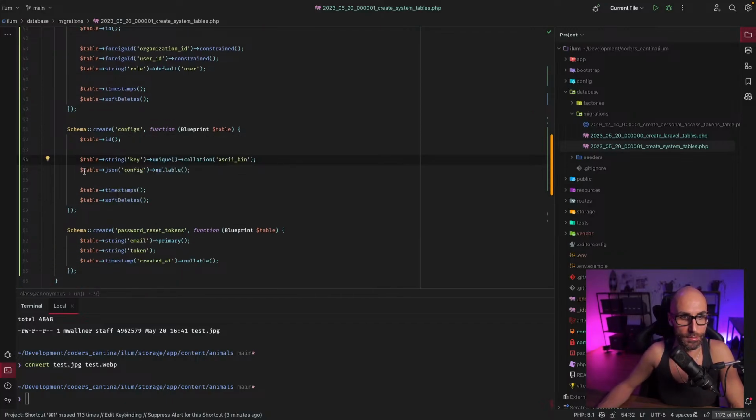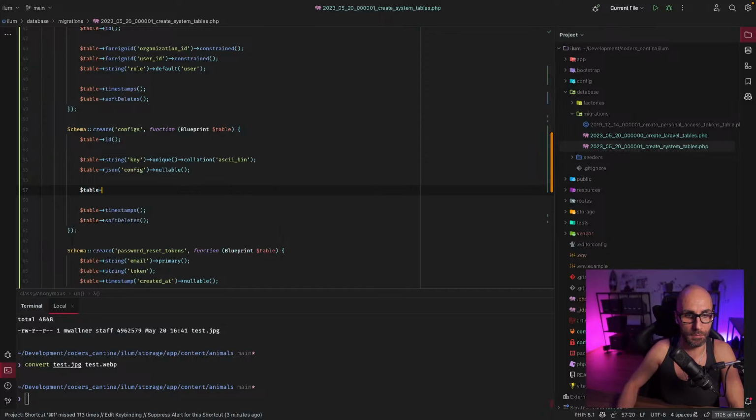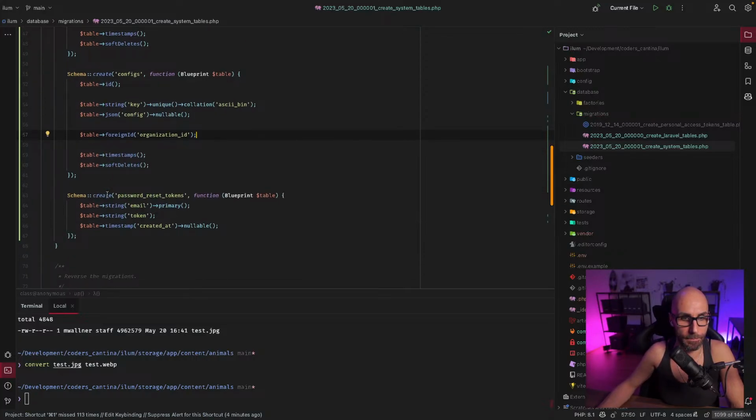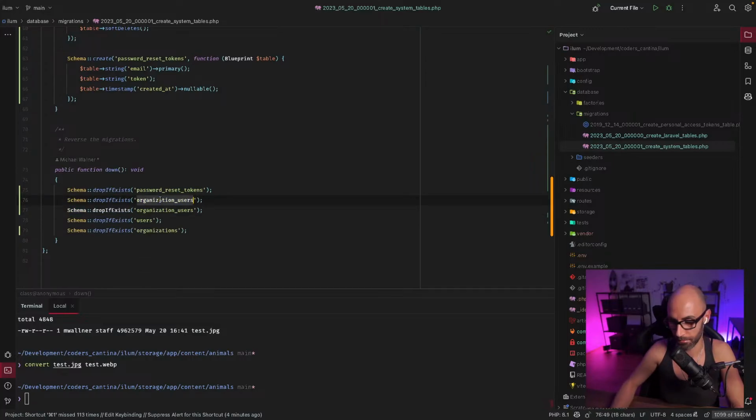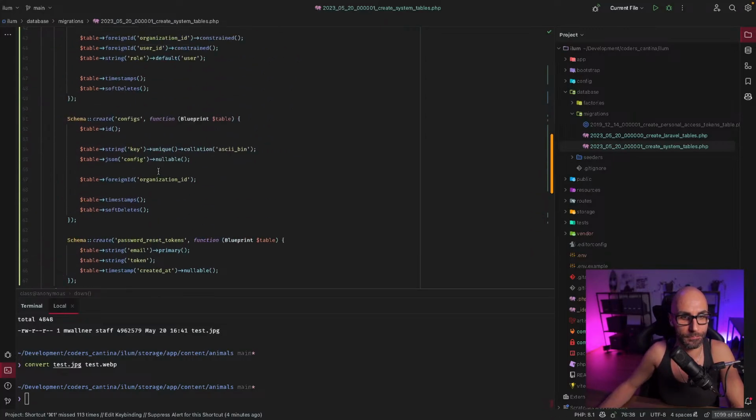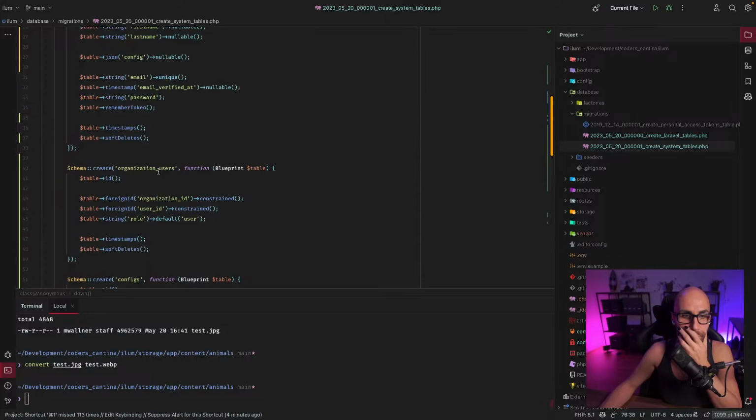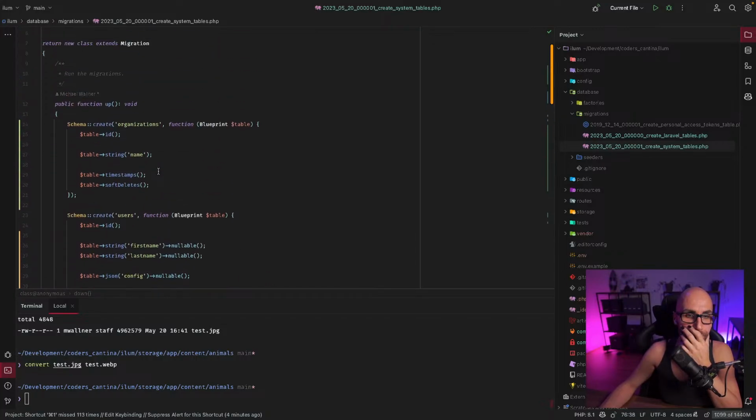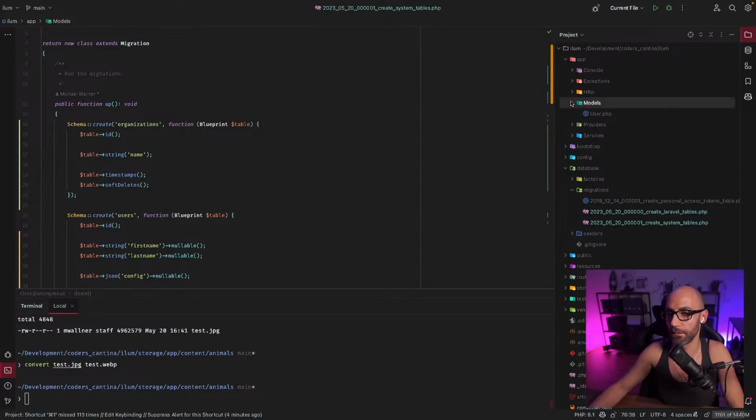So we have configs, and this is table foreign ID, organization ID, and as we have soft deletes, we won't constrain that in any way. And we drop configs. Then we can focus on creating our models.